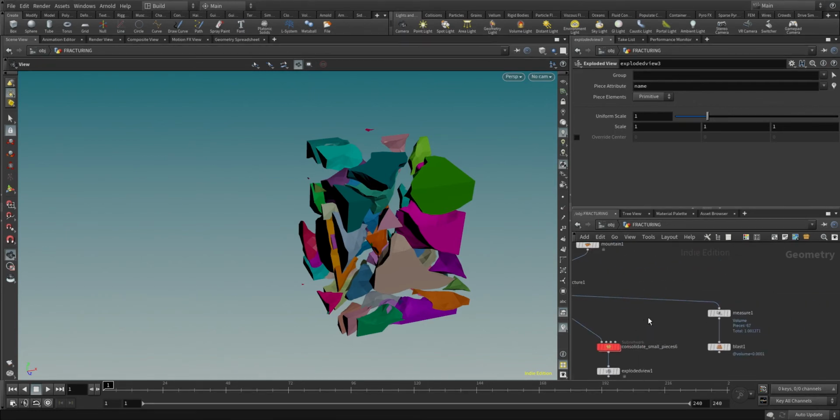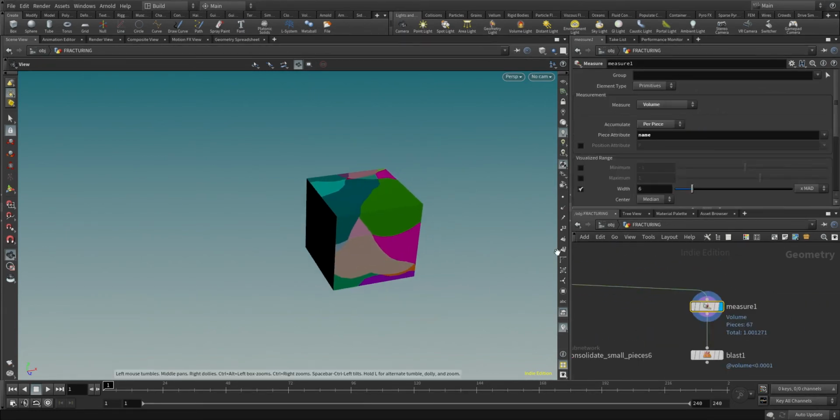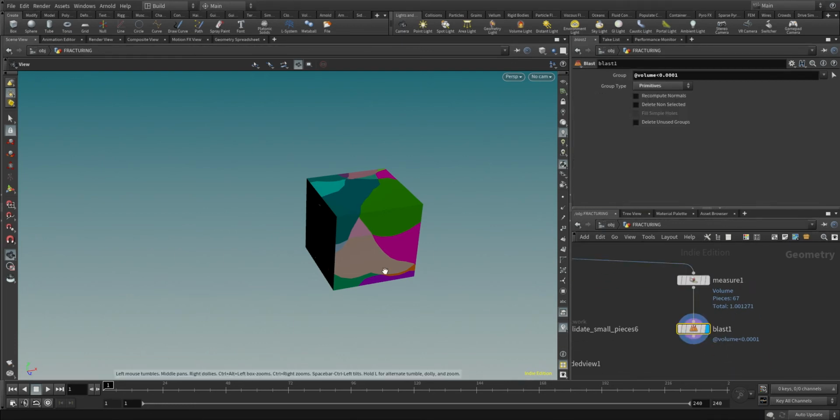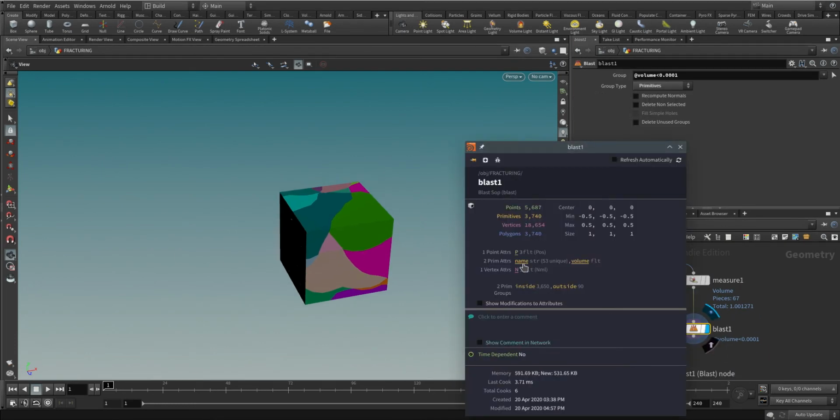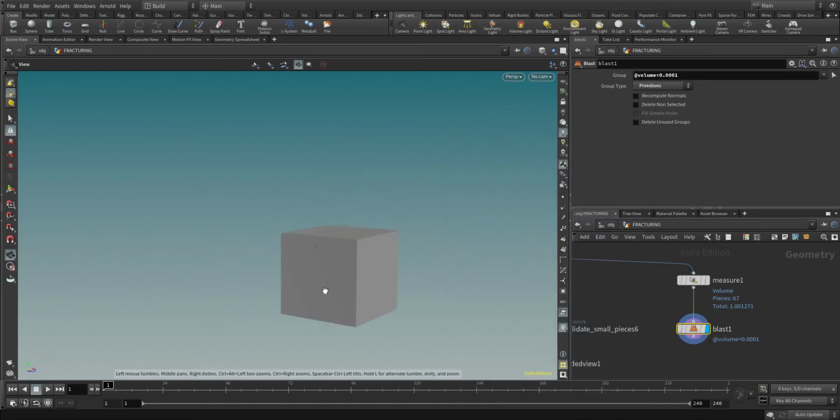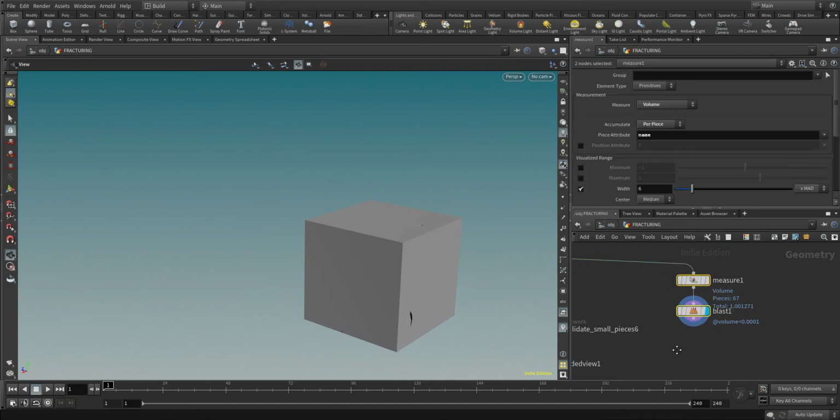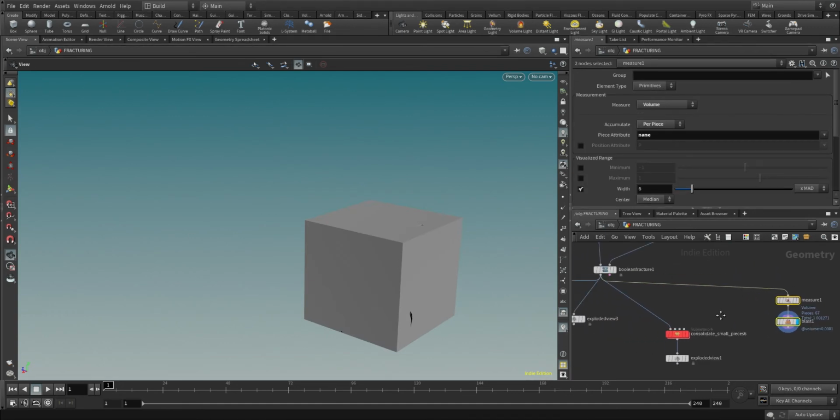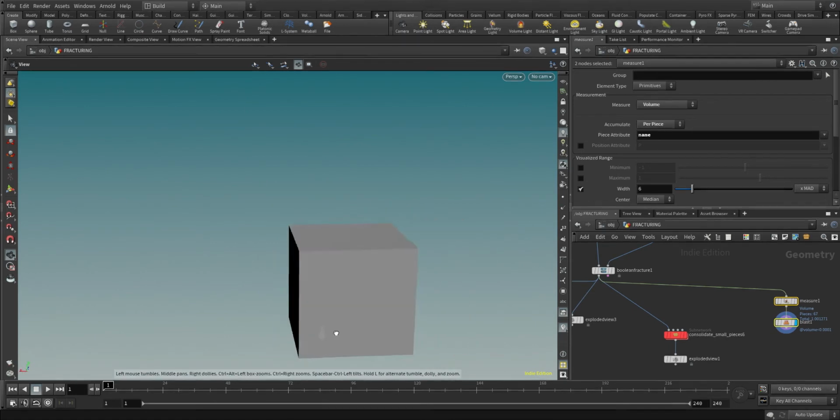One way would be to use a Measure SOP and measure, for example, the volume, and then blast all the pieces that are below a certain threshold. But as you can see, we create holes in the geometry. So we need a better way of getting rid of those small pieces without creating those holes.